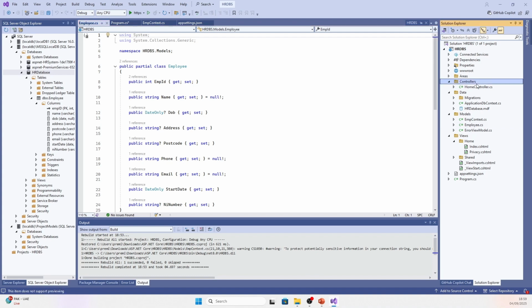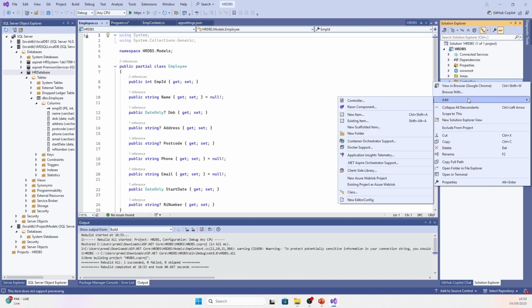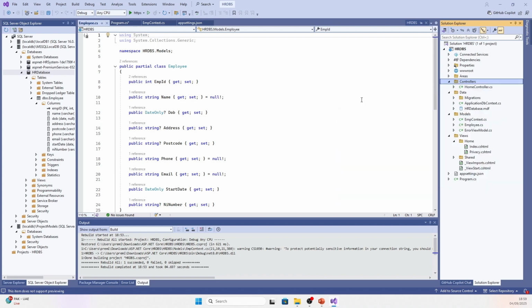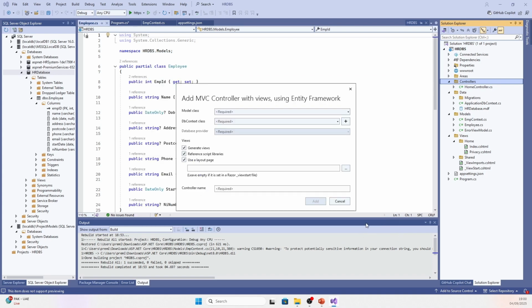So I'm going to controllers, right click, add, and add controller. Right, within this, I'm going to choose the third option, an MVC controller with actions and razor views to create, read, update, delete. So I don't want to do a lot of code here. We created our database, we created our class from the database. Now from the class, we're trying to create our controllers and views. So let's click on add.